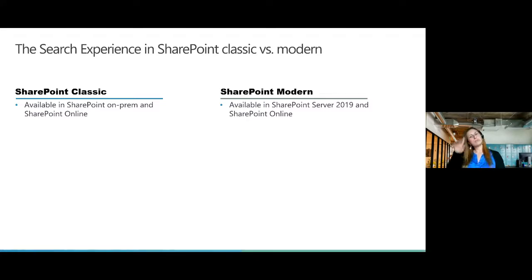We will focus today more on the modern experience, and I will show you also later some demos in a SharePoint site. But I also want to talk a little bit about the SharePoint Classic because maybe some of you are still having SharePoint Server 2013 or 2016, and that's also an important part.